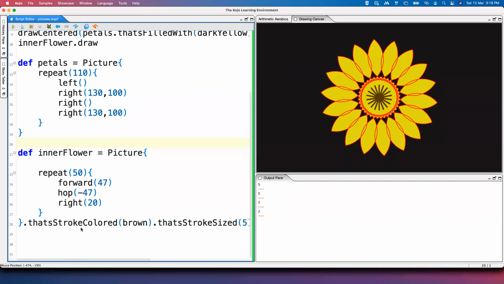Which one? Here. Stroke color. Stroke is the border. So color of the border and the size of the border. Here, these ones, right? So the size is 5. We will make it so those lines will be thicker.